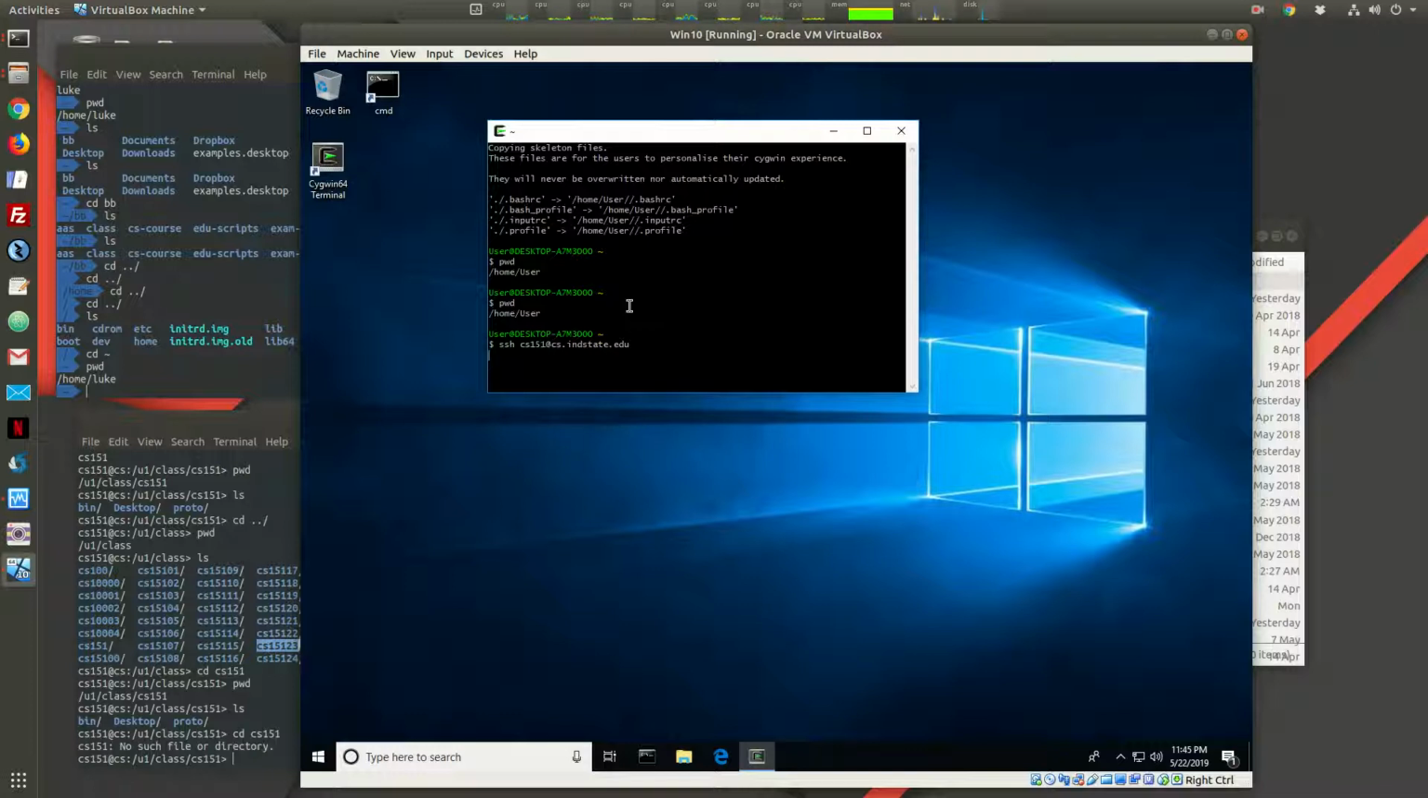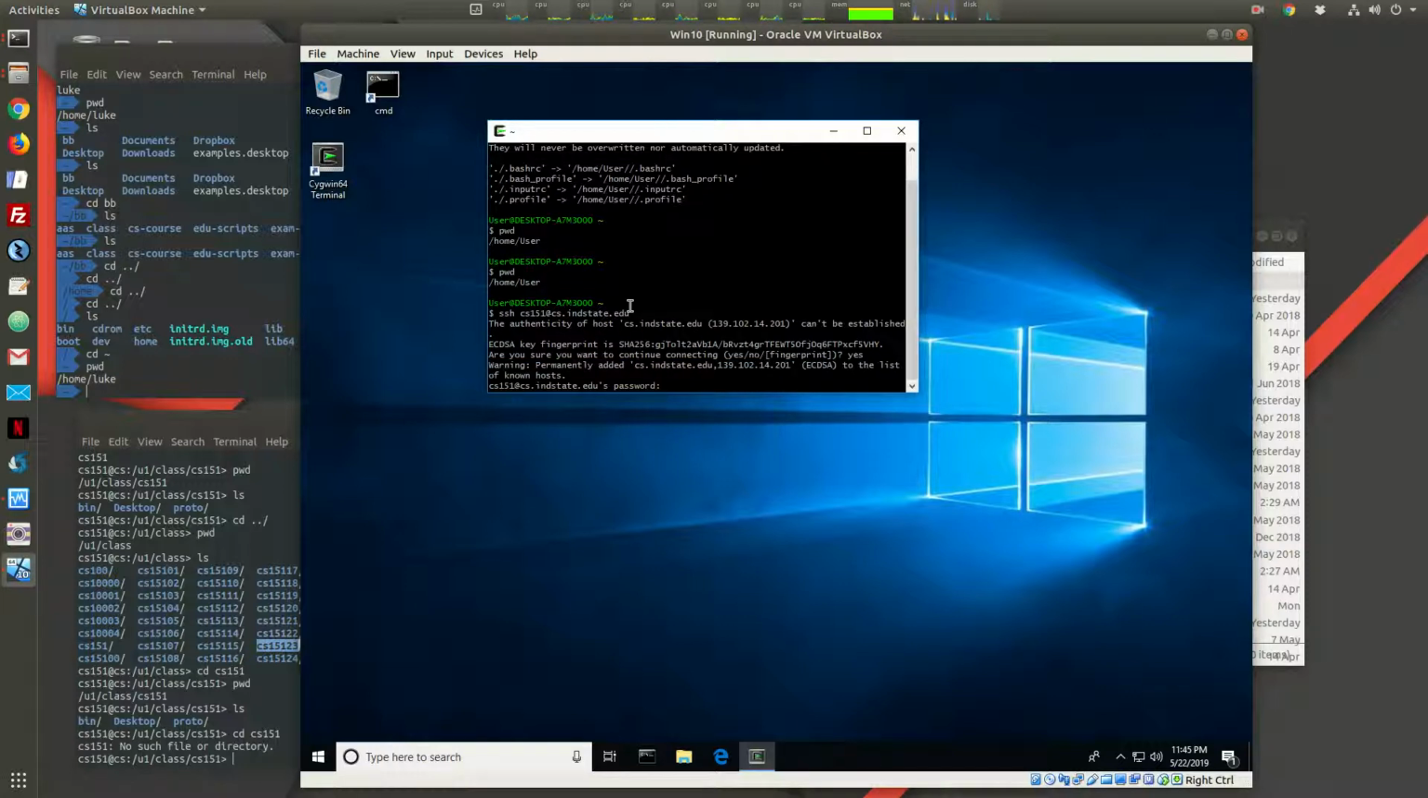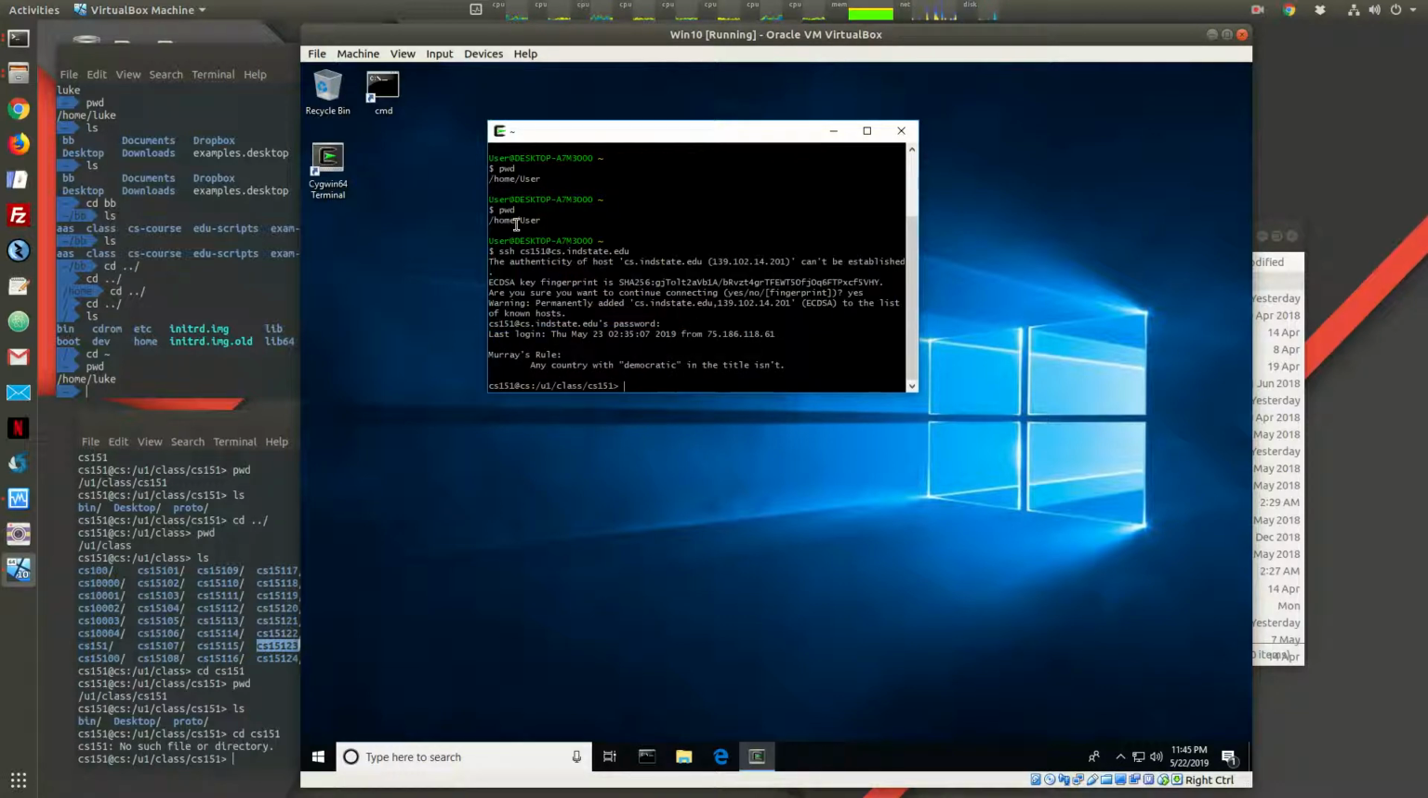Okay. You might get this when you first start. Are you sure you want to connect? Yes. Now you type in your password. Now again, now we're on the CS server. Here's the username, and we're at the CS server. Okay, this is the current path that you're working in.